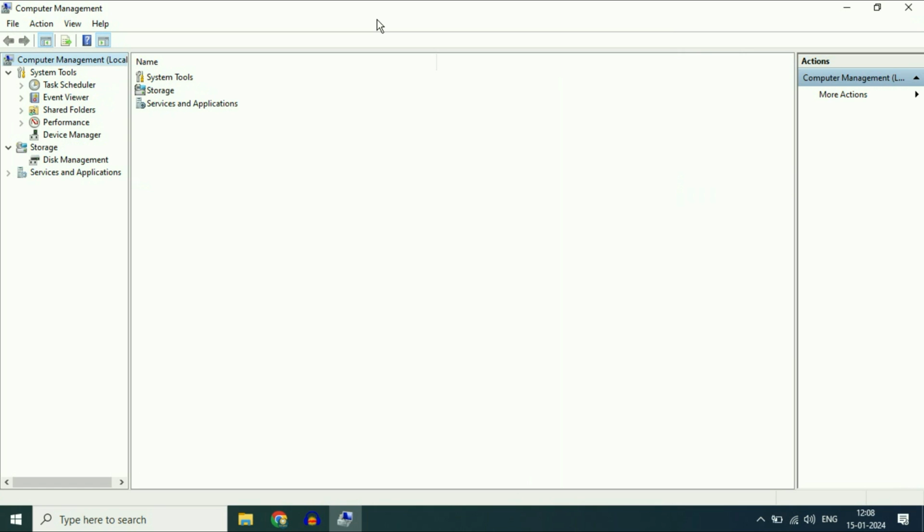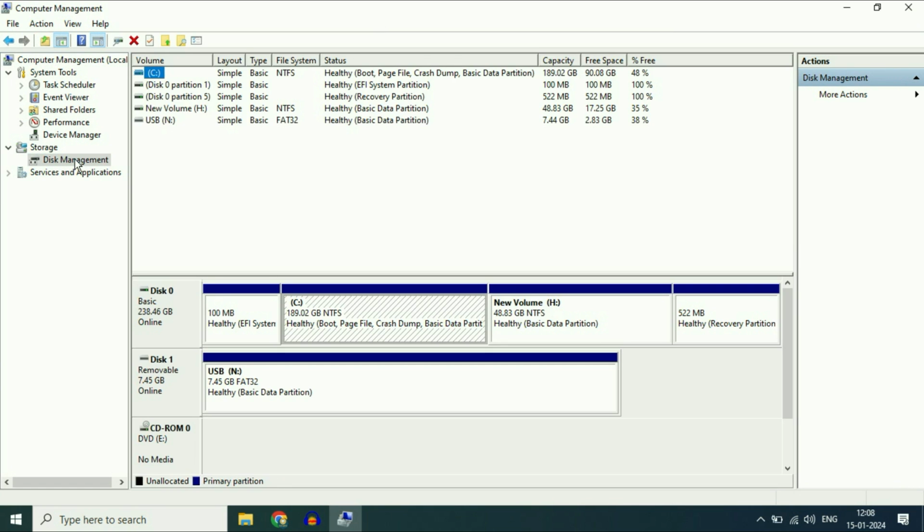Now on the left side, you will see this option, Disk Management. And this is my USB pendrive. So you can try to format your USB pendrive from Disk Management as well. Right click on your USB pendrive, then click on Format.